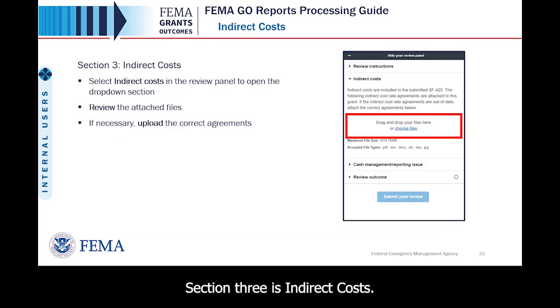Section 3 is Indirect Costs. This is an optional section in the review panel that we encourage you to review. On the right side of your screen, select Indirect Costs in the review panel to open the drop-down section. In the drop-down section within the review panel, start by reviewing any attached files. Then, if necessary, upload the correct agreements.